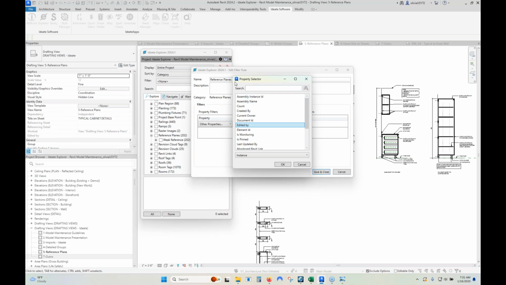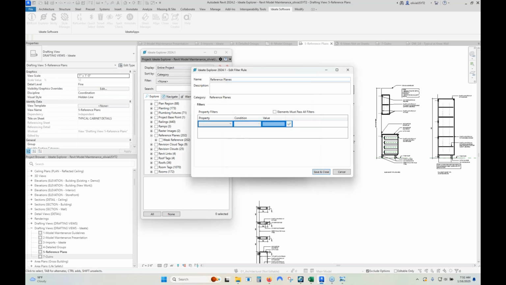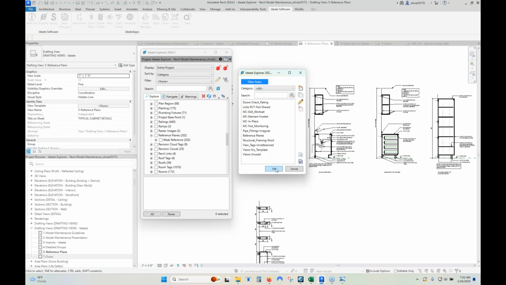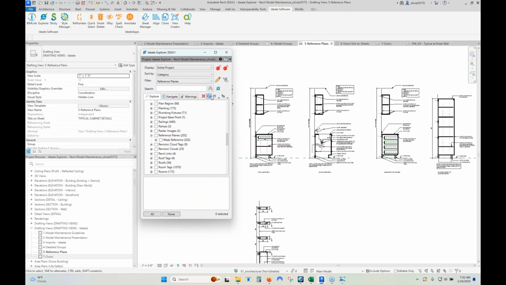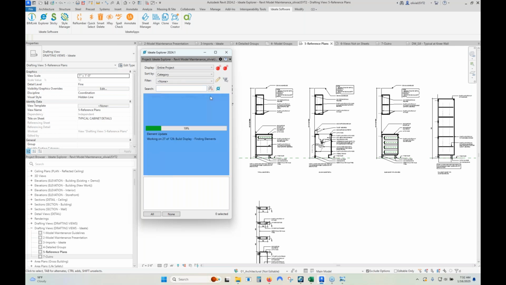For today's demo, I'm not going to do that, but this is hopefully getting you in the mindset to kind of use this tool, and maybe you can think of your own workflows that could apply to this. For now, I'm just going to focus on filtering out my reference planes here. So with that, I'm going to hit Save and Close and hit OK. There we go. And usually I have to refresh this interface to fully activate the filter here. So I'll hit Refresh.